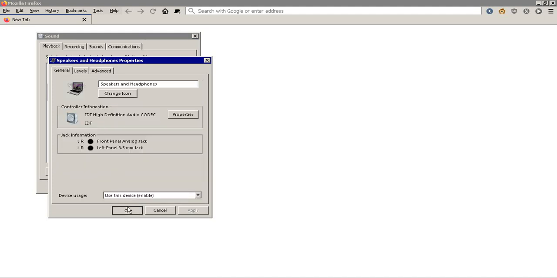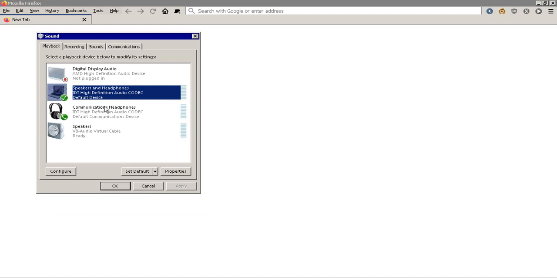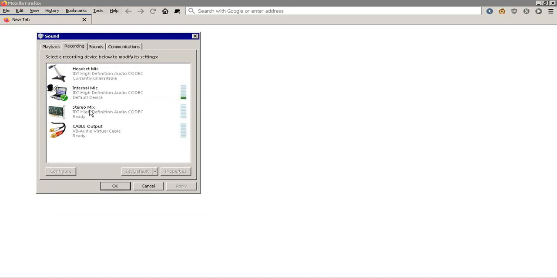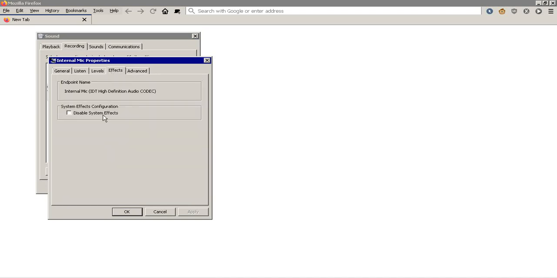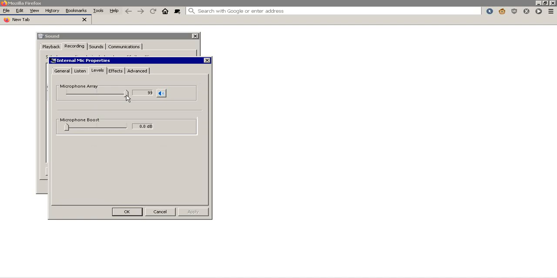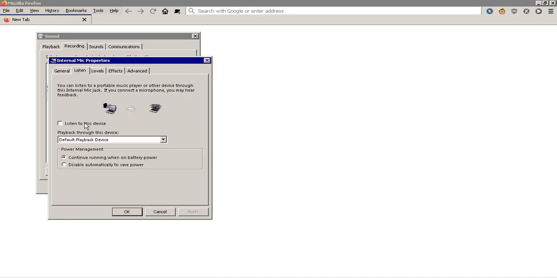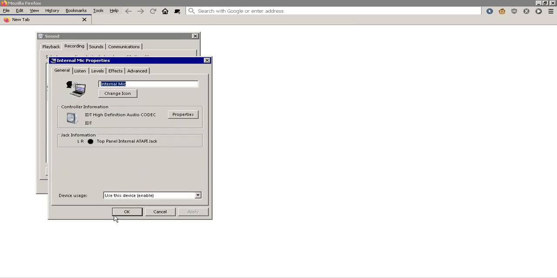And then general. Now we're going to enable the missing ones here, but in recording devices, I'm going to show you what I normally have. We'll start with the one that's actually doing something. Allow applications to take exclusive control and give exclusive mode applications priority, meaning it won't be backburnered. Effects, none. Levels, whatever it needs to be. I've turned off listening to it, but you can do that to test whether or not it's producing noise, or it's the actual source for it. And then, of course, the label.